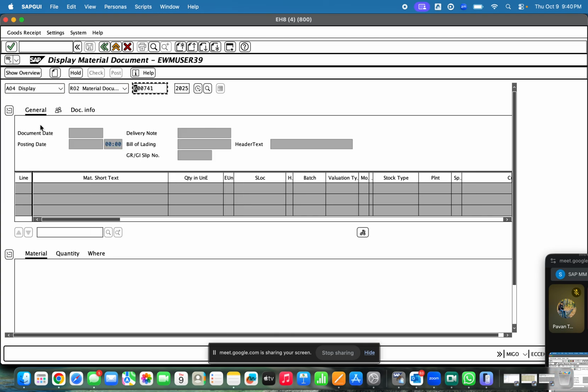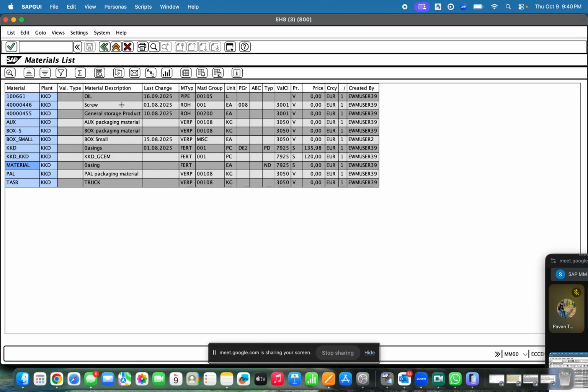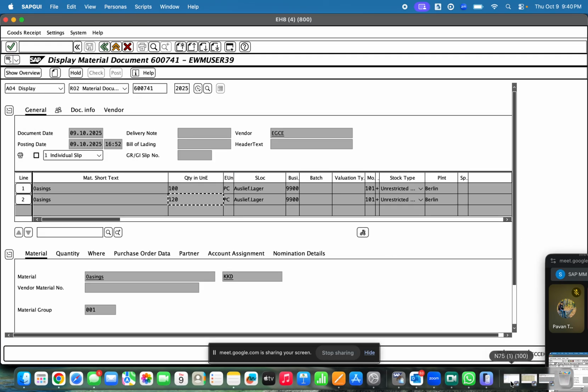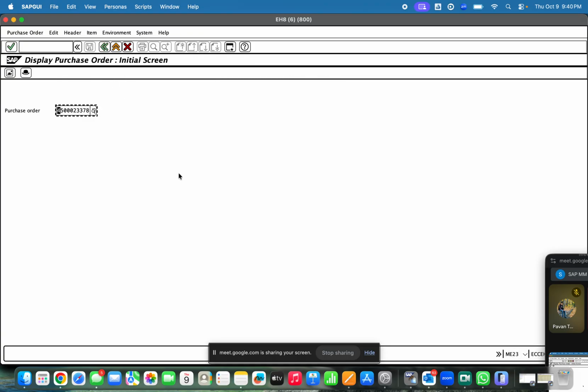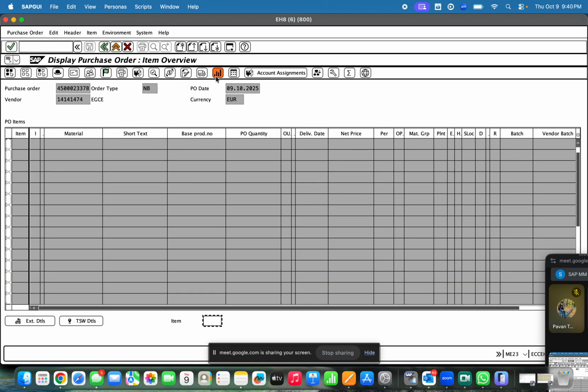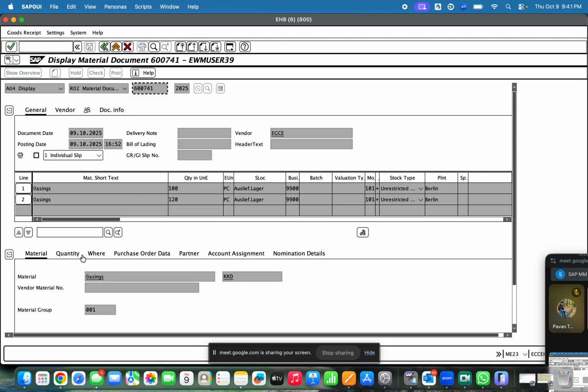Now we received this 100 and 120. So how much have we completed as of now? We completed 100 plus 120. So how much was the remaining? You have to select a line first. Okay, I will be selecting. Out of this, already 120 is received with this material document number. So you can see the material document number. Here we received the 120 quantity.